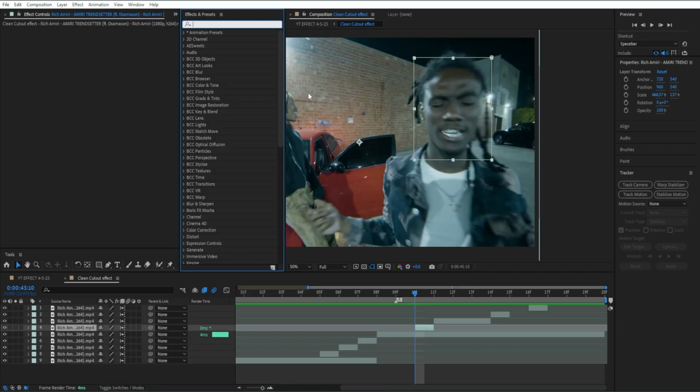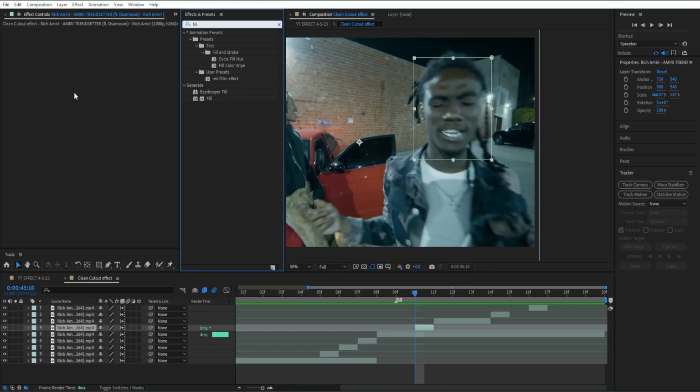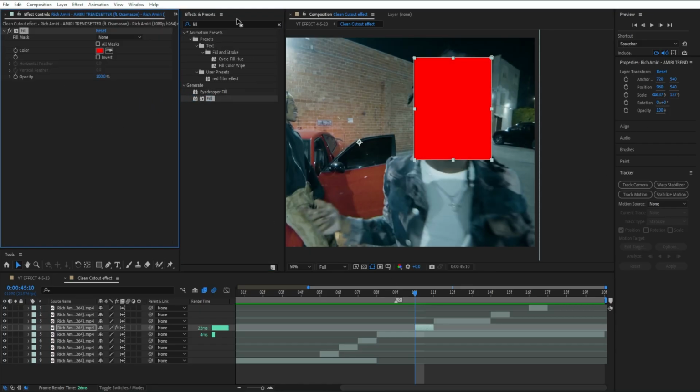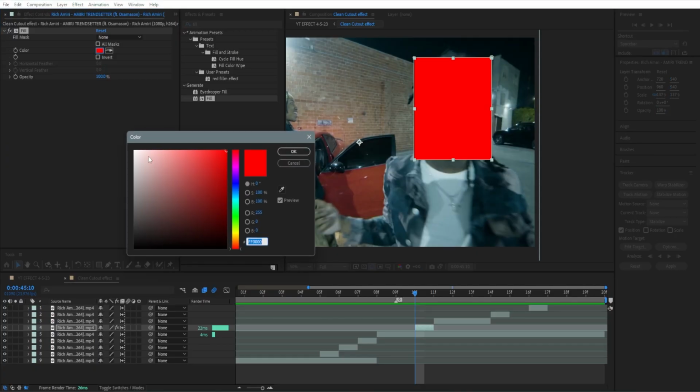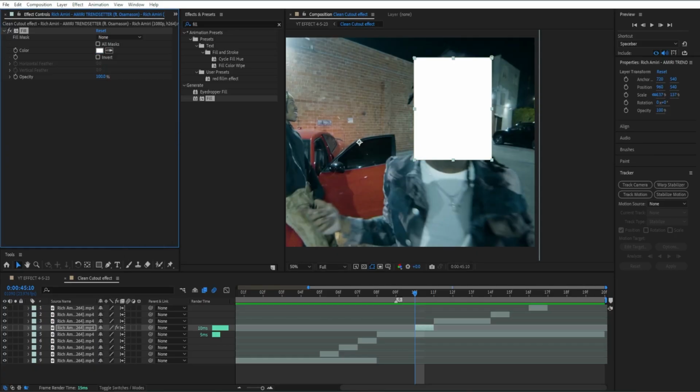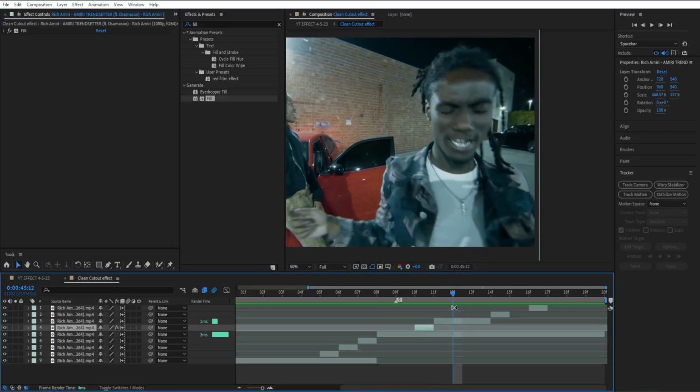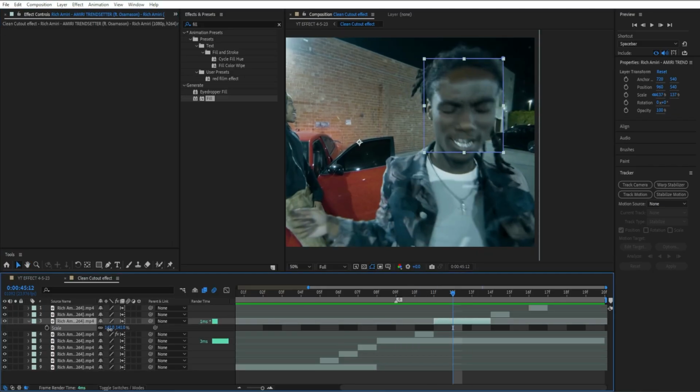Once we're done masking out all of the faces, I'm going to go ahead and add a fill onto our first mask right here. And I'm just going to add white. And then I'm actually going to close this out. And you can see we get a nice white flash. Then I can go to our clip right here and I can scale it up.